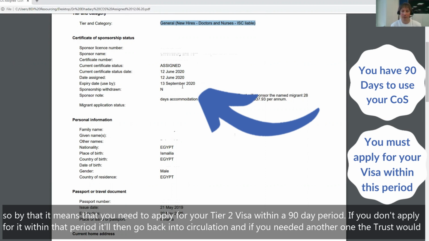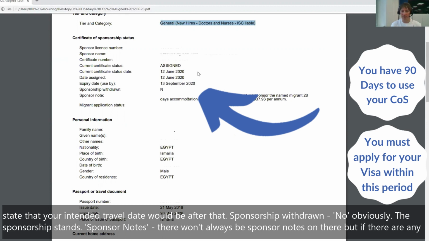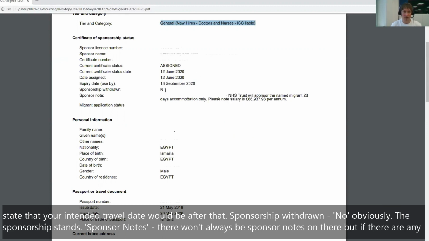If you don't apply for it within that period, it will then go back into circulation, and if you needed another one, the trust would then just reissue a new COS, but it would have a new certificate number. If you intend to start after the expiry date of the COS, that's fine, but you still need to make your application within the 90-day period, and just state that your intended travel date would be after that. Sponsorship withdrawn: no, obviously the sponsorship stands.